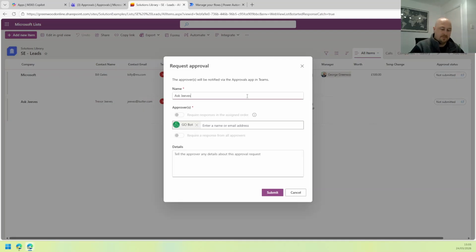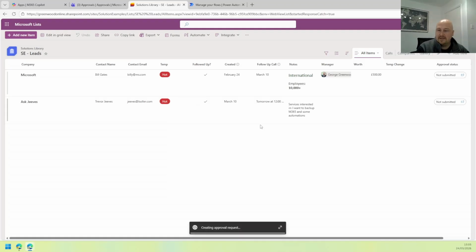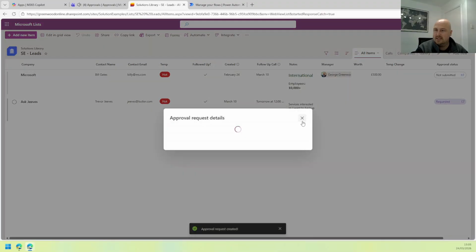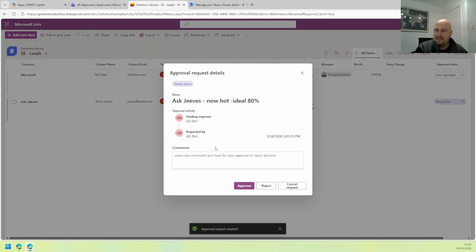I click there. I can change the request approval name to now hot. Ideal customer profile is 80%. Don't need any more details. We'll just submit that. Creates it down the bottom. Takes a second or two. And then in order to see that, we'll just have to hop over to Teams, but you can see we've gone from not submitted to requested, and it's going to pull on the latest data there.